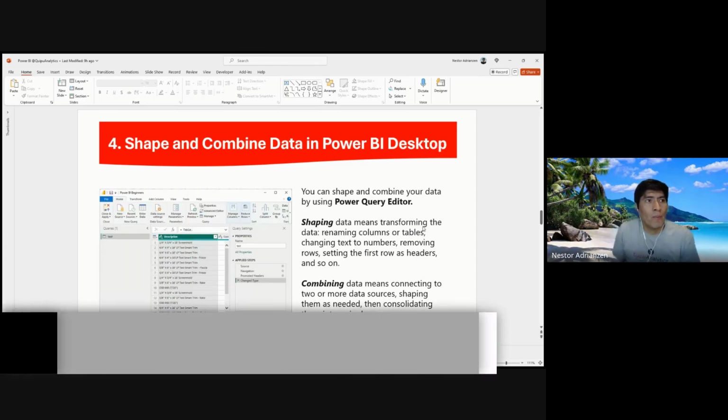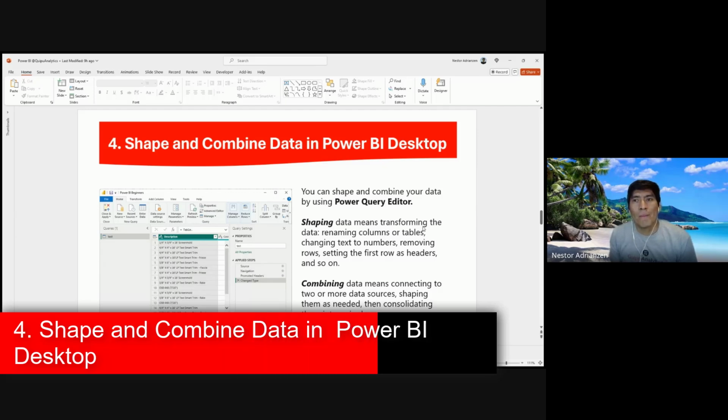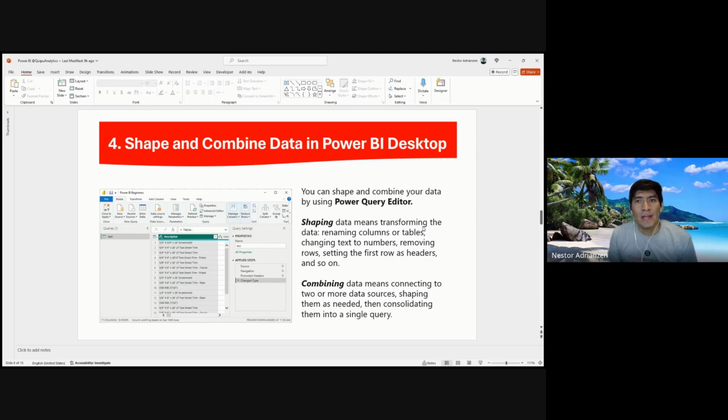How to shape and combine data in Power BI Desktop. So this is also really powerful because the data is not always clean. You may be aware of this. And then this tool is really powerful. It's called Power Query. We can also here shape data and combine data.